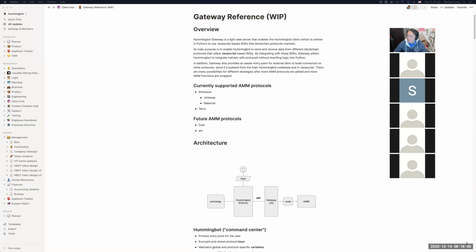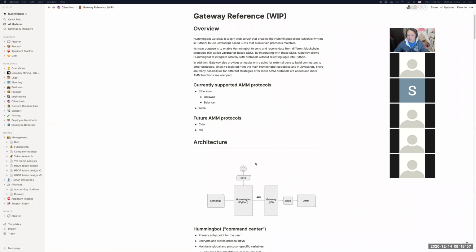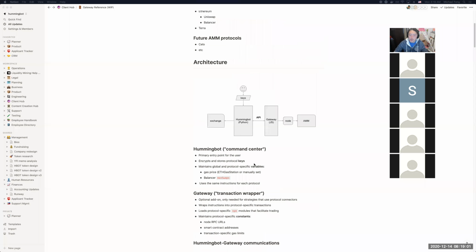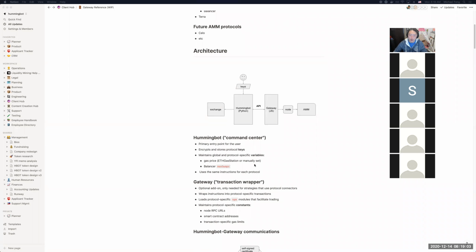But kind of going on. Gateway is a light API web server that allows Hummingbot to interact with protocols. The way it works is Hummingbot is still the command center. That's the primary entry point for the user. It's where the keys are stored, and it maintains both the global as well as the protocol-specific variables.